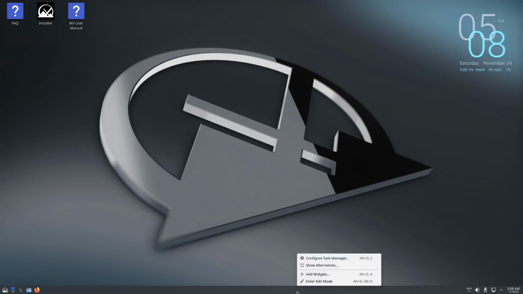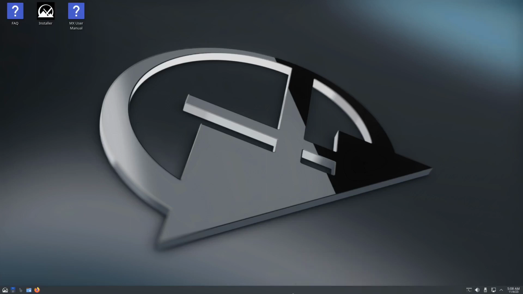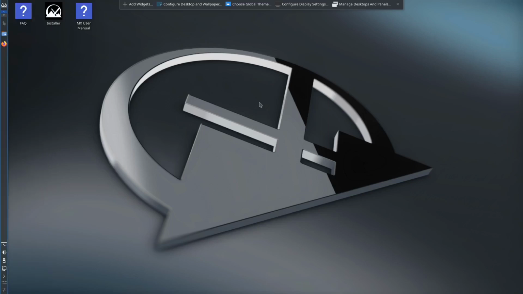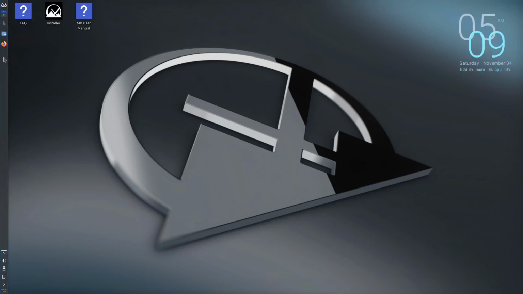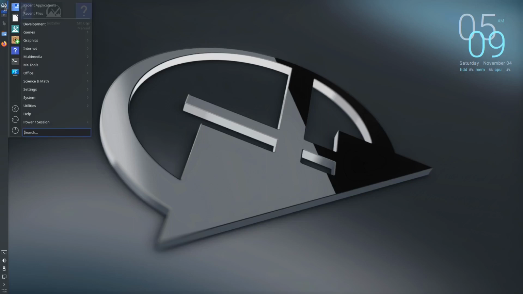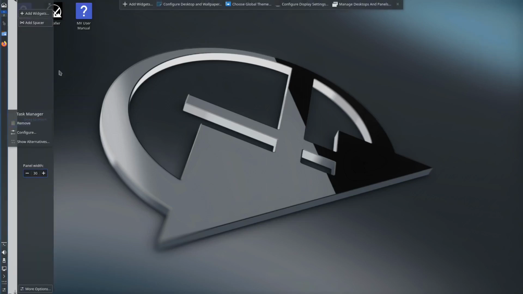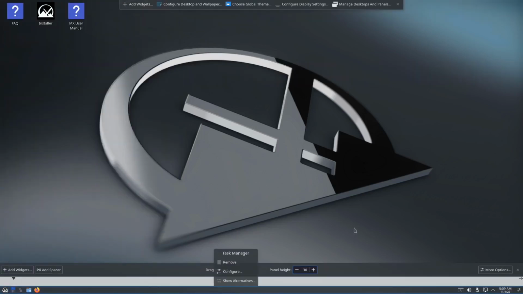Instead of the other way around, let's try to see if we could move it. Okay, so this is the KDE, which is different compared to the xfce. The application or start menu is right here on the top instead of the bottom. And let me see, let's bring it back down here.